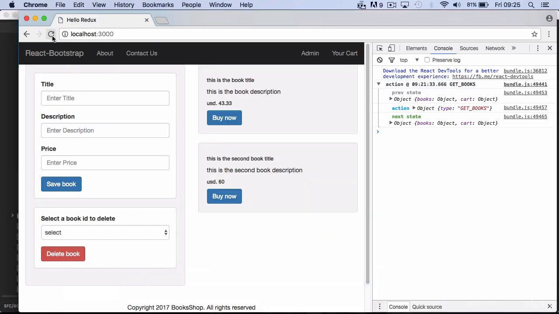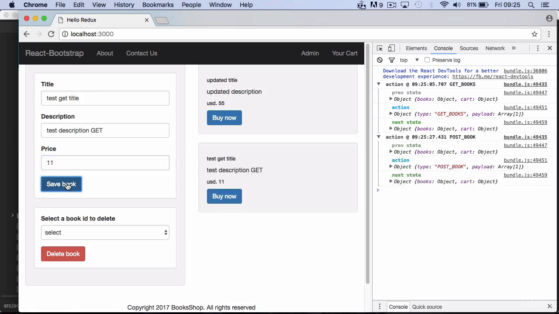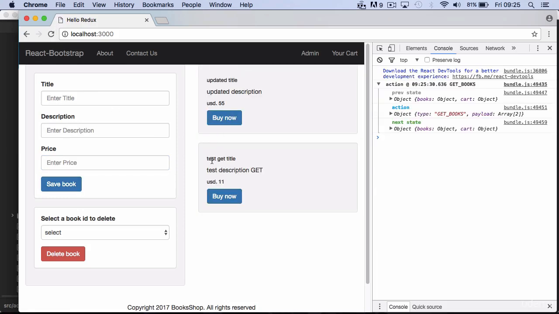Now, if I save and refresh, you can see that I'm getting the product saved in my database. Let's add a new book to see how it behaves. And you can see that as soon as I post the new book, a new record is visible in the UI. If you want, you can even refresh the browser and the new product will be there permanently.